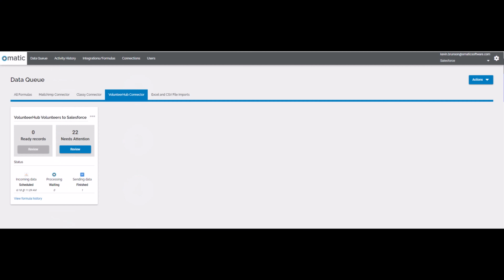This is my home screen in Omatic Cloud, where I manage all integration workflows coming in and out of Salesforce at my organization, including VolunteerHub. The tile named VolunteerHub Volunteers to Salesforce is a formula, which is a template for data integration, including where data is mapped between Salesforce and VolunteerHub, how to clean up that data, and how to match to existing records.